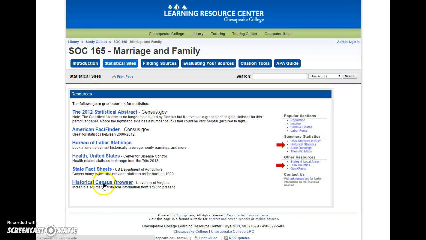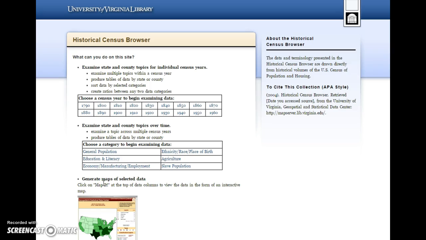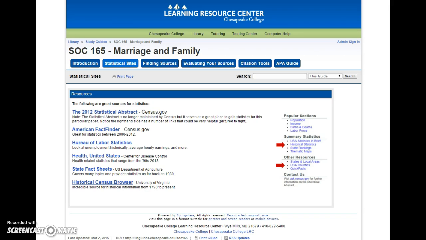And the last one here is Historical Census Browser, and you might get most of your information from this. However, it only goes up to 1960. So if you're looking for information that's much older from censuses, this is where you want to go. University of Virginia created this fantastic resource that goes back to 1790, and you can search all different categories within these different years. So feel free to play with this too. It's a lot of fun.